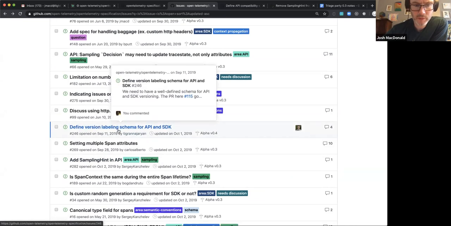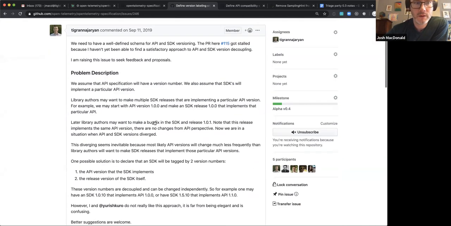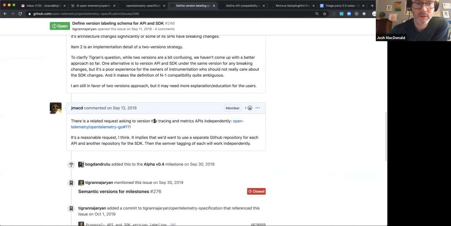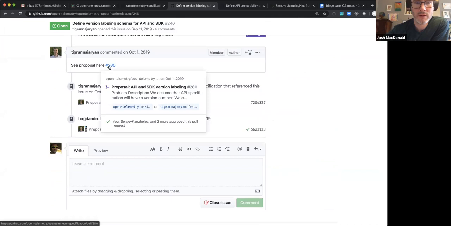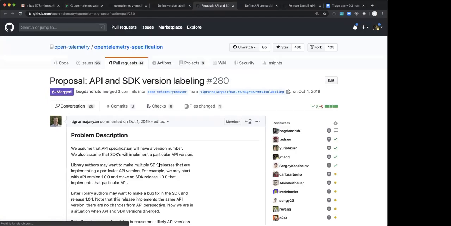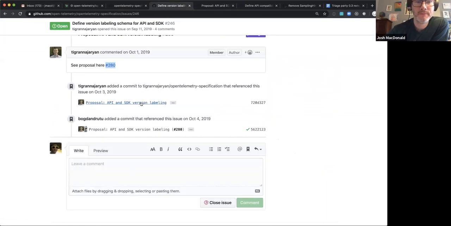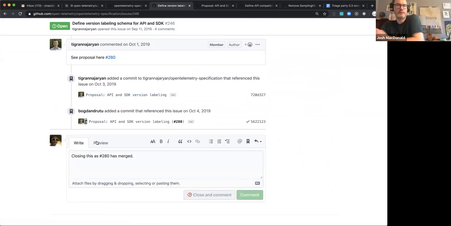Version labeling schema for API and SDK. I remember this was discussed. I thought we had resolved it. See the proposal here. Well, that proposal got merged, yeah. Okay, then I think we can close the issue, can't we? This was merged. Ruthless.